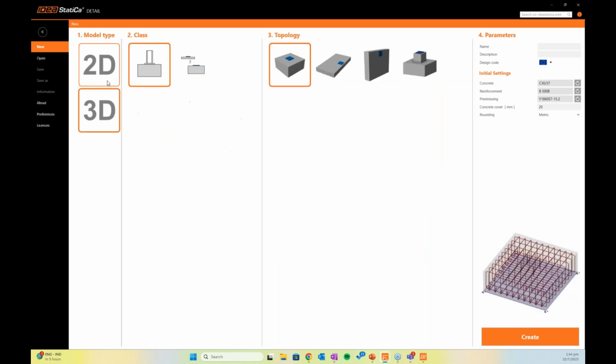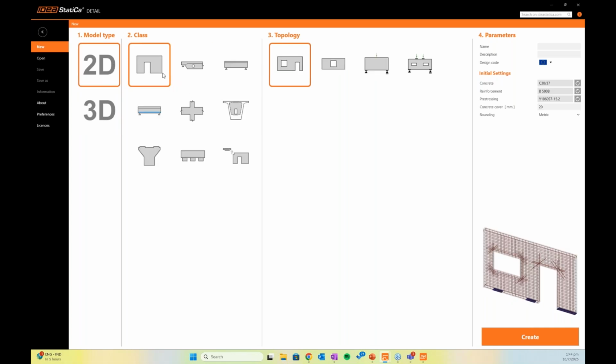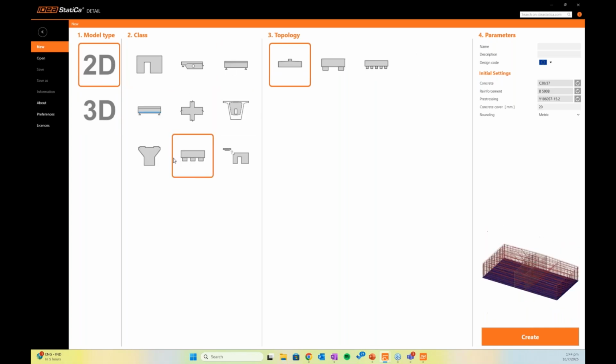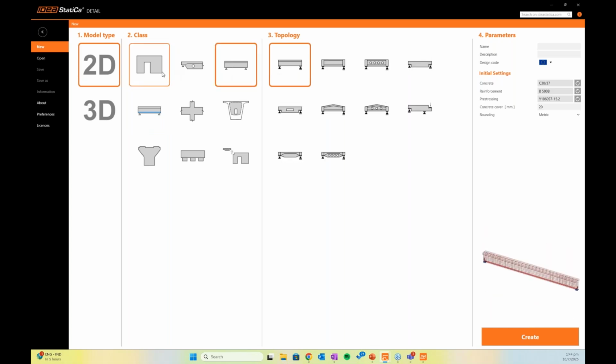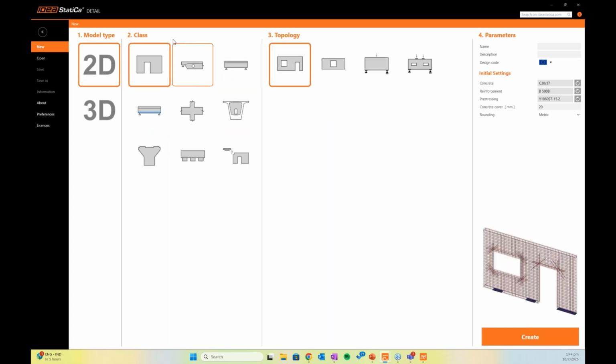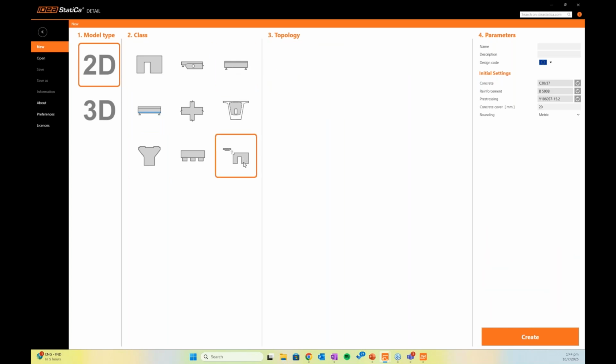And here there's a 2D and 3D, but because this is a wall, I'm going to use 2D. There are several templates that you can use here, but because there's no template that suited our geometry, I'll just use a blank one. You can change the design code on the right here, but I will keep it as Eurocode, and I'll just change the concrete cover to 50 mm. Then I just click create.